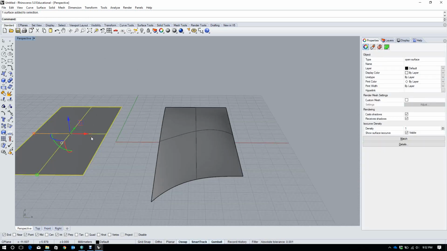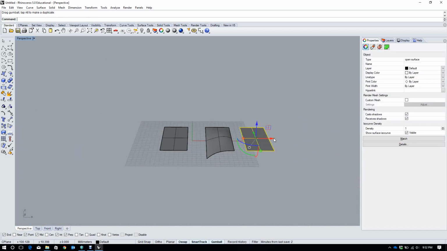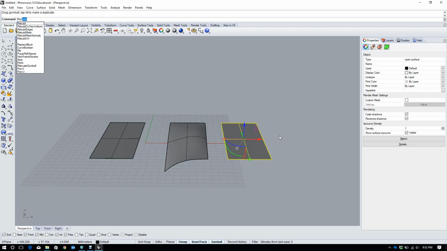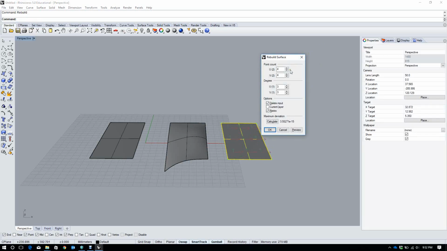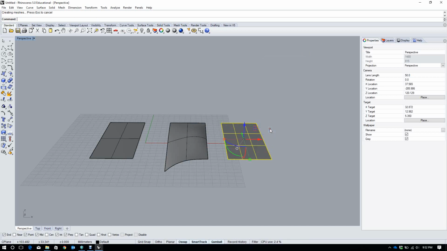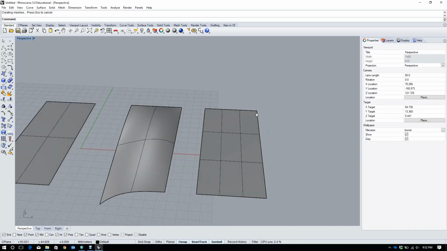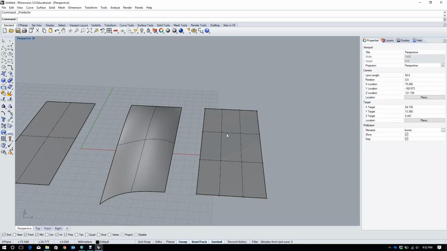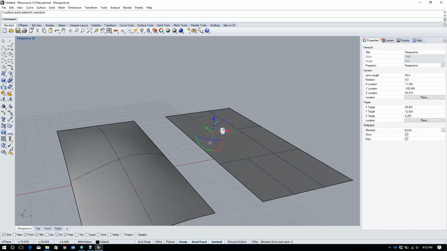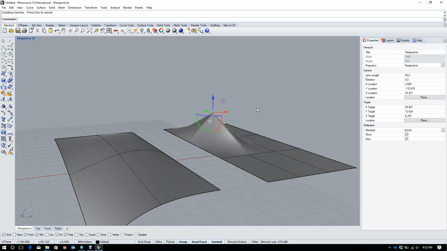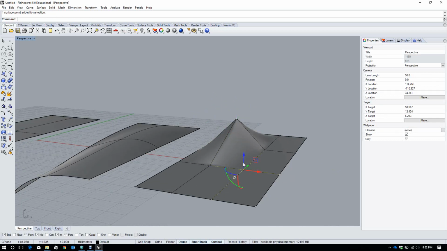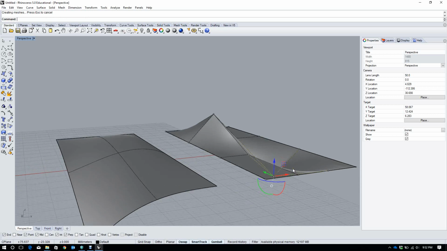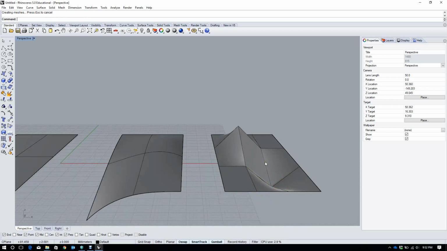And if you duplicated that plane again and rebuild it with a 1 degree, the results you're going to have would be very different, in that you have a more polygonal control of your surface. So that's the difference between a 1-degree curve and a 3-degree curve.